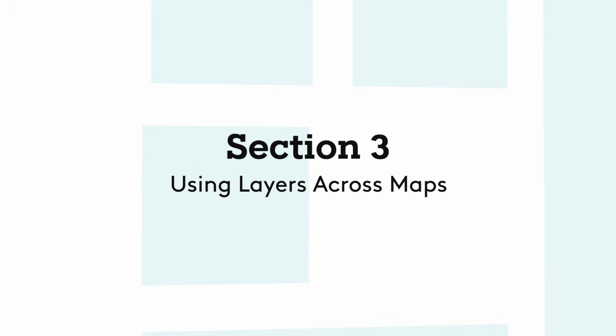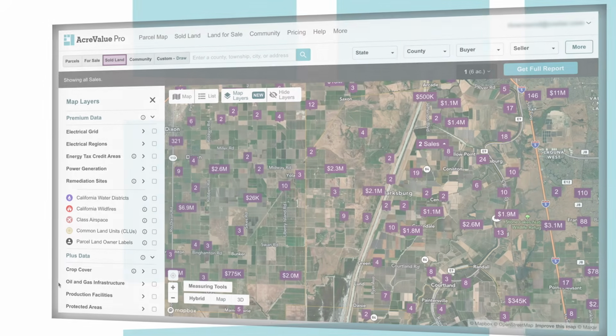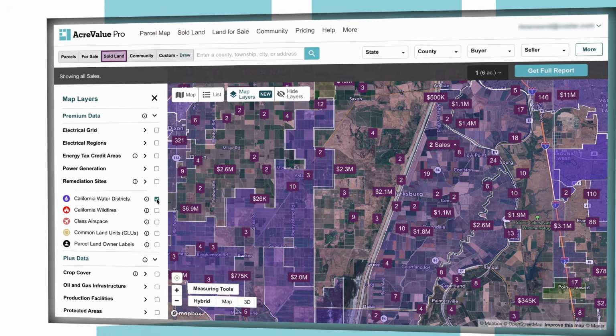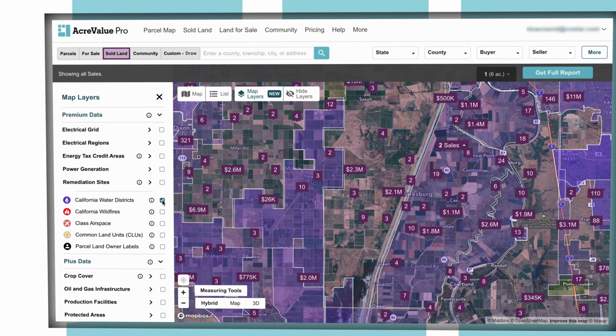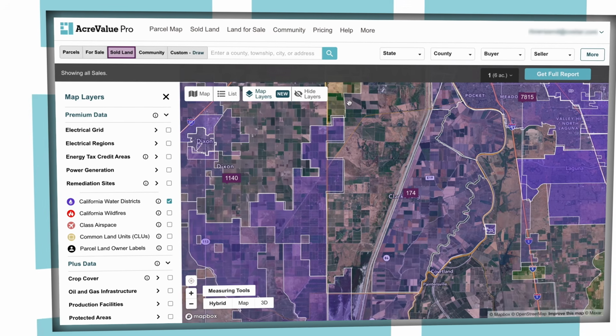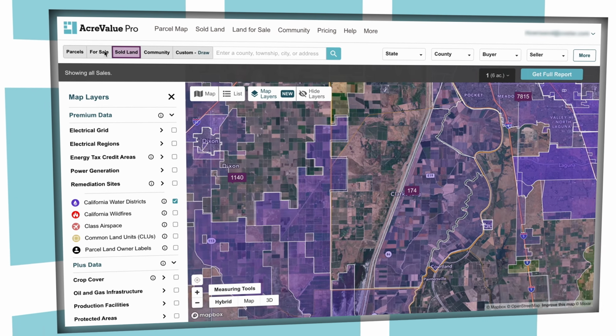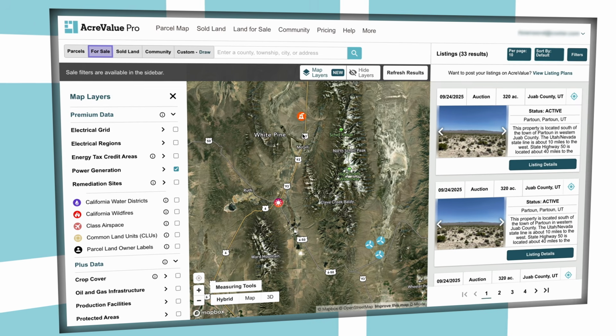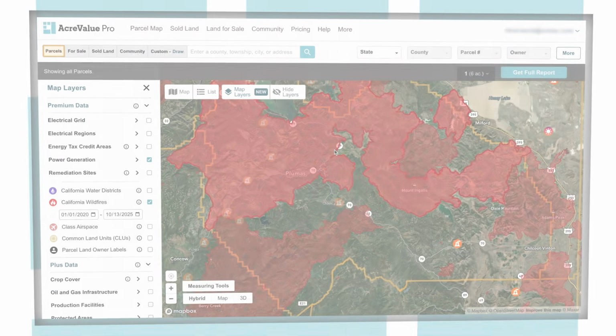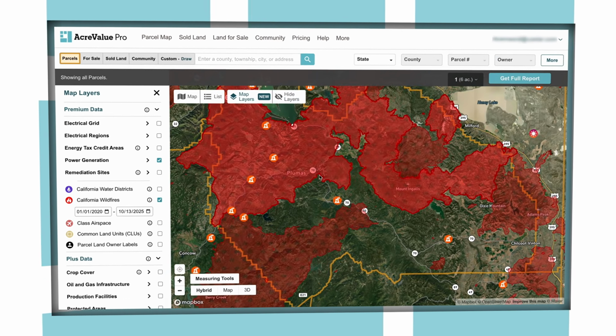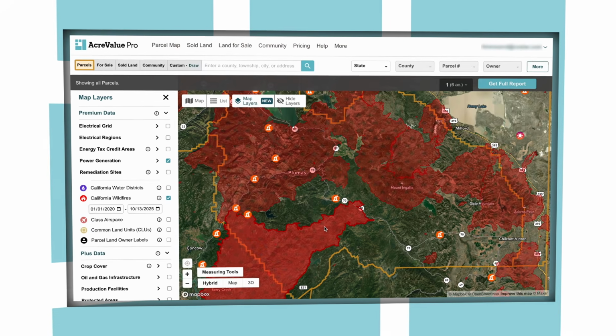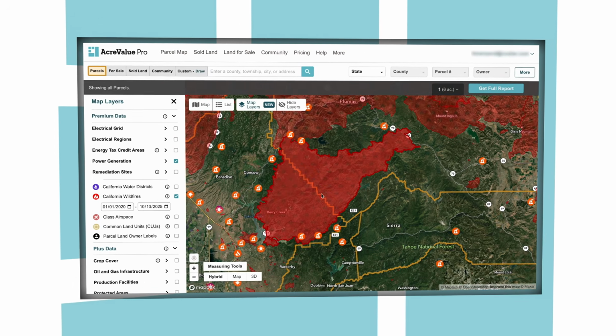Section 3. Using layers across maps. These layers work across the platform, whether you're analyzing a sold land transaction in California with water district overlays or reviewing for sale listings with power generation facilities nearby. Use map layers to quickly understand the bigger picture, uncover potential risks, and spot unique opportunities right on your map.